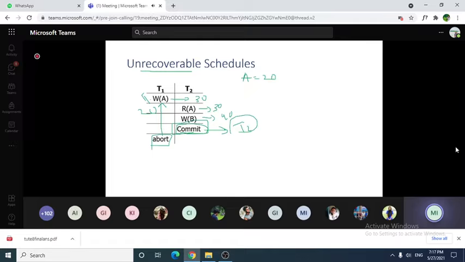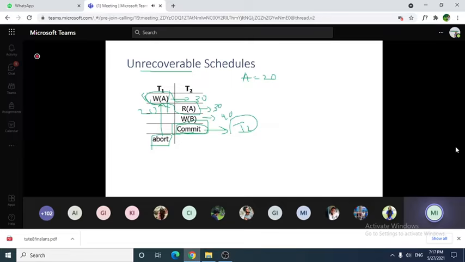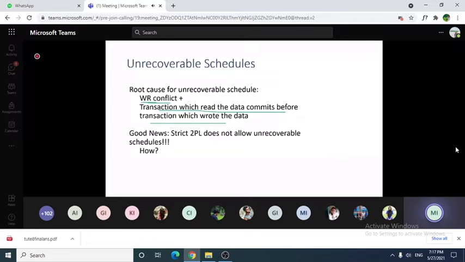Again, you can see this unrecoverable schedule happened due to WR, not RW, WR. That means the transaction which read the data commits before the transaction which wrote the data. This transaction only wrote the data and hasn't committed yet, but the other read the data from this transaction and got committed also. So you can't recover it back again. To avoid the WR conflict, we can use strict 2PL. If we use strict 2PL, there is no WR conflict, so there are no unrecoverable schedules either. So simply using strict 2PL, we can avoid unrecoverable schedules as well. So that is the idea of this.